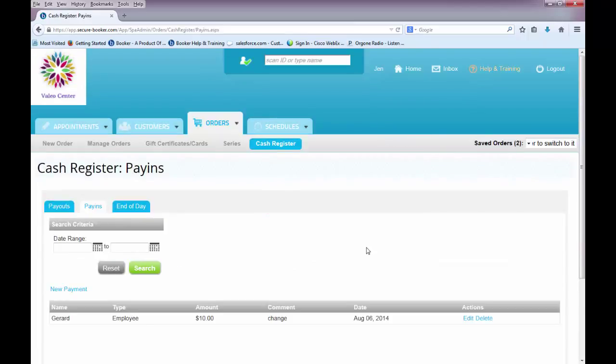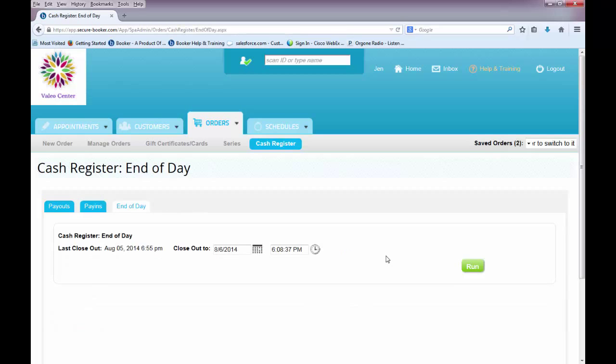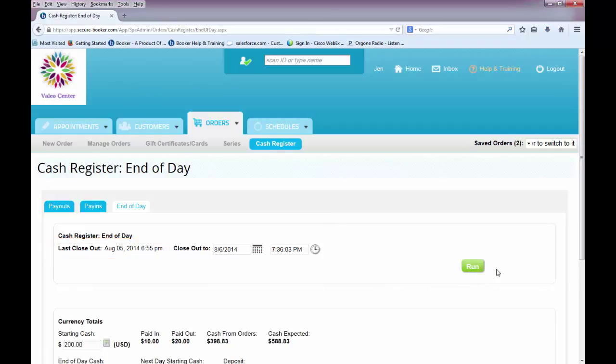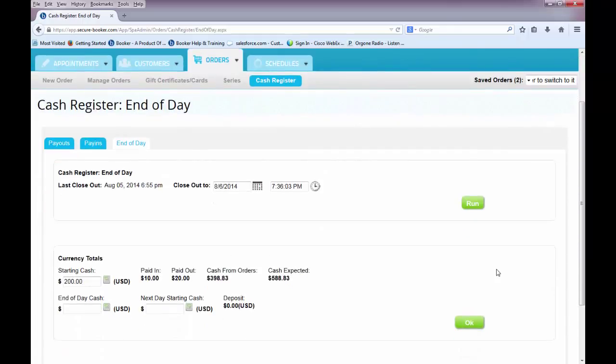Last is the cash register end-of-day process. Click on the End-of-Day tab, and here you will see when the register was last closed in the system. To begin, click on the Run button, and the currency totals appear. This starting cash field will always have what was entered into the next day's starting cash field the last time the register was closed in the system. You will also see how much money has been paid in and paid out, how much cash has been collected from orders, and the total amount of cash expected.